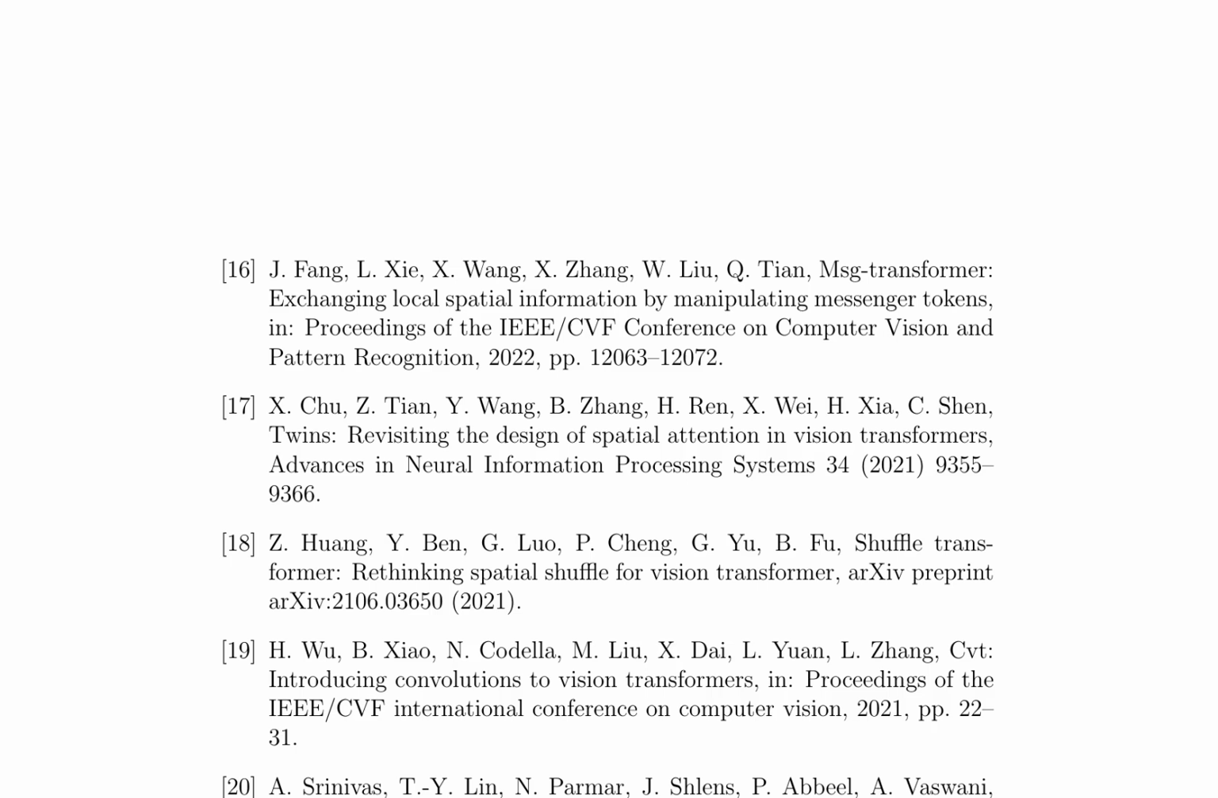The pages present a comprehensive overview of recent advancements in vision transformers, bridging the gap between convolutional neural networks, CNNs, and transformers. Several studies have been conducted to explore different architectures and techniques that leverage the strengths of both CNNs and transformers. One such approach is the MSG transformer, which exchanges local spatial information by manipulating messenger tokens. This model aims to enhance the spatial attention mechanism in vision transformers.